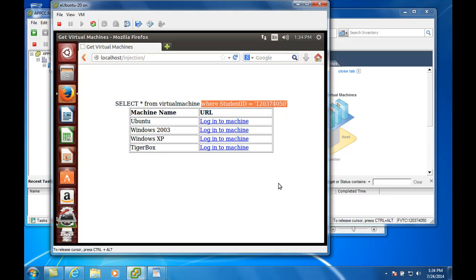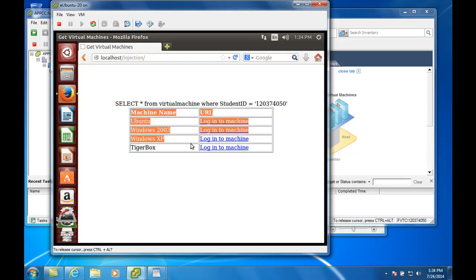So if we think about the way a database works, the database is similar to a spreadsheet in a way. You've got a table, and the table has columns and rows. And if I were querying on a where statement, where machine name is equal to Windows XP, basically it would say select star from virtual machine where machine name is equal to Windows XP. So it would look at this first one, and it would say, well, is machine name equal to XP? And it would say, no, it's equal to Ubuntu. All right, so then it's false.